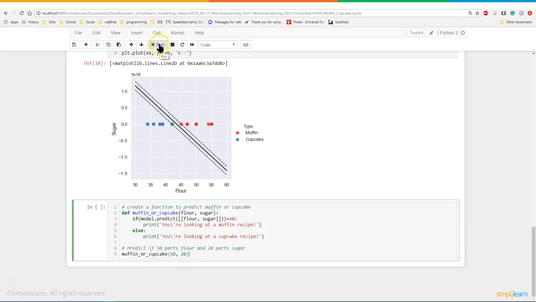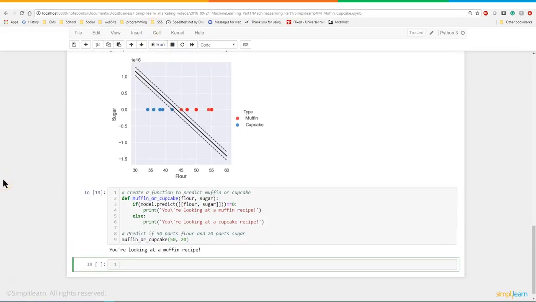And let's run this and just see what it gives us. And it says, oh, it's a muffin. You're looking at a muffin recipe. So it very easily predicts whether we're looking at a muffin or a cupcake recipe. Let's plot this. Plot this on the graph so we can see what that actually looks like.